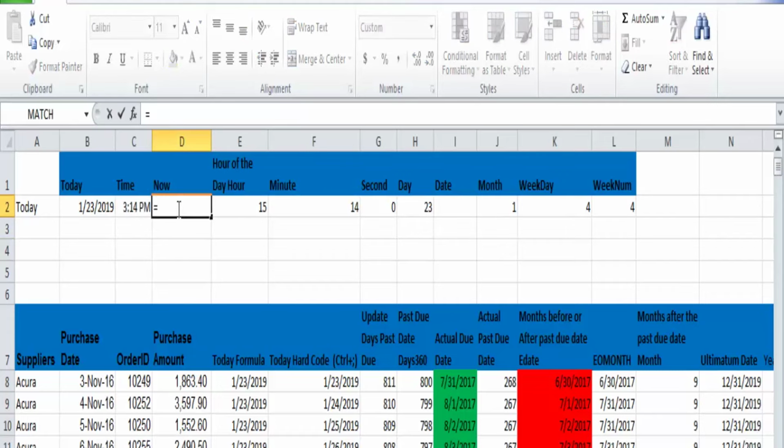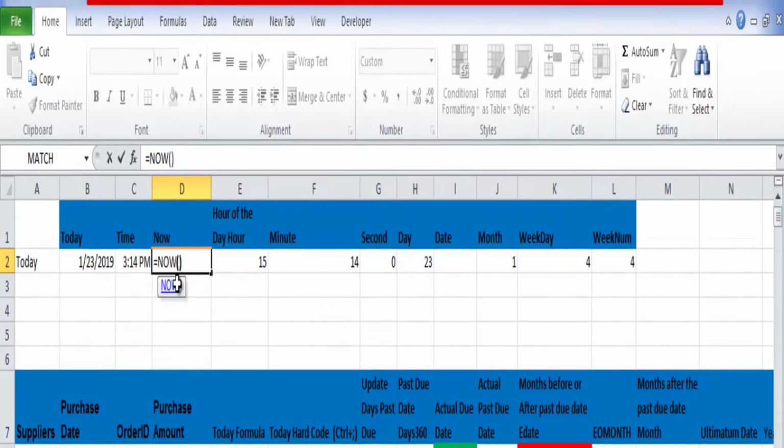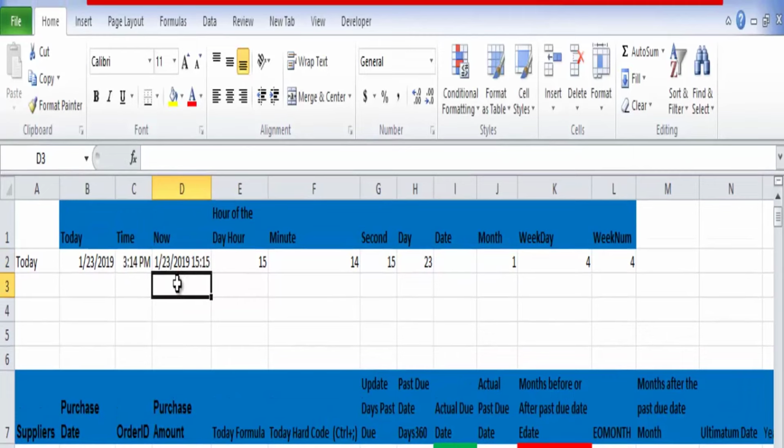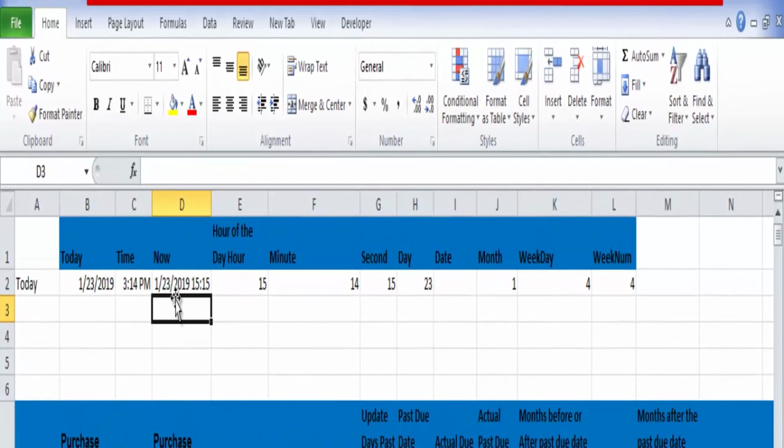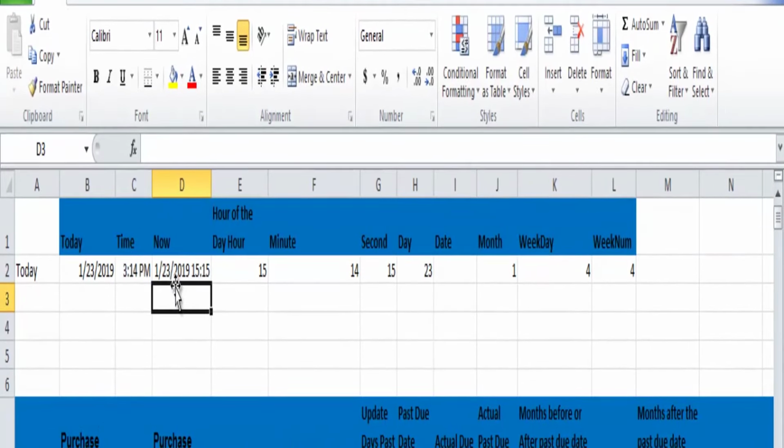Now we can use the now function of Excel. The now function works like the today's date function of Microsoft Excel. Type a bracket, close without an argument, and press enter. The difference between the now function and the date function is that the now function will give you today's date, which is 23rd of January 2019, and it gives you the time.